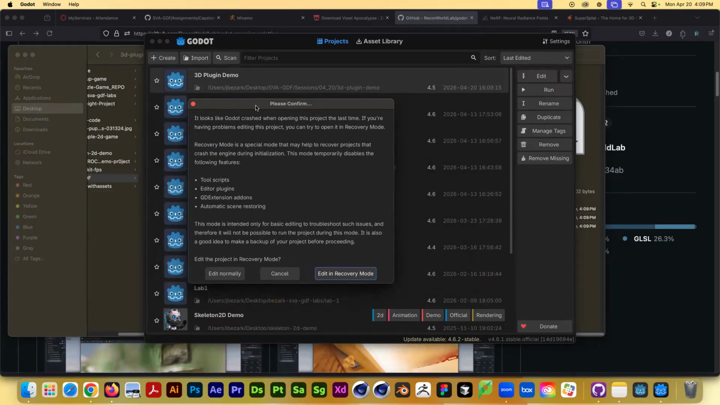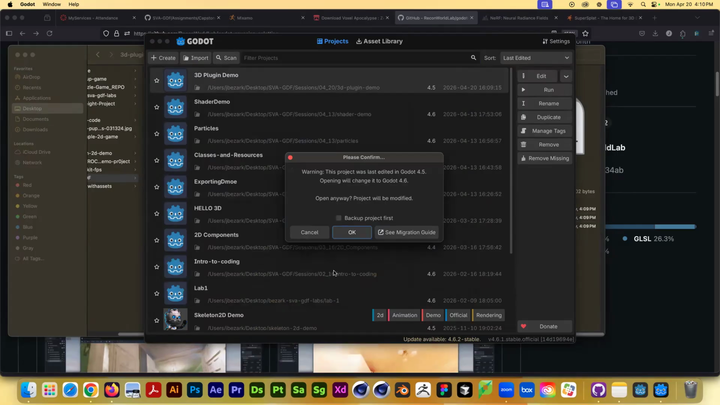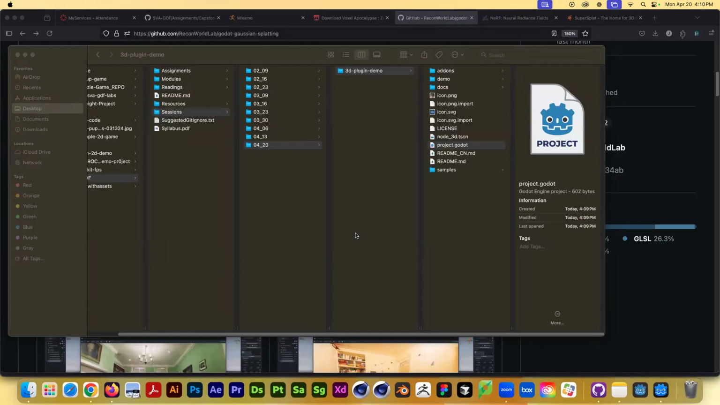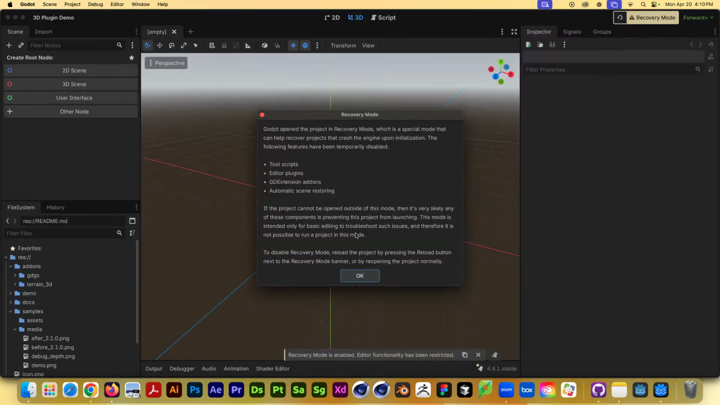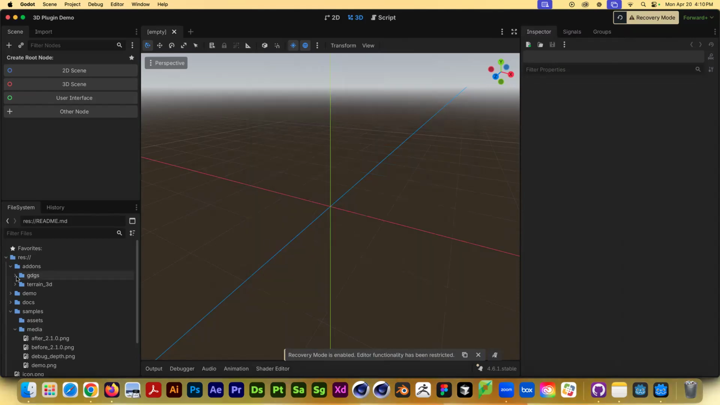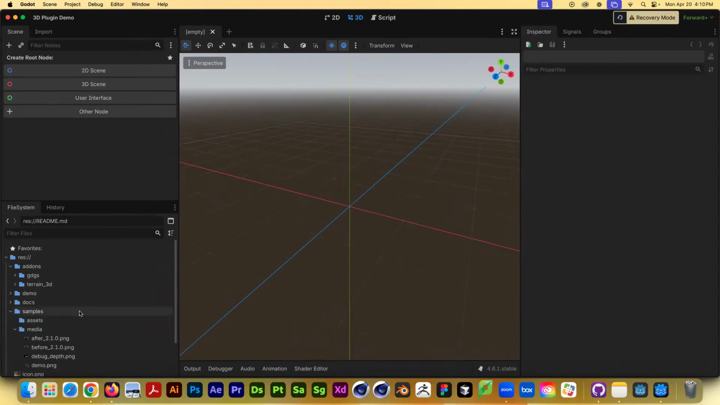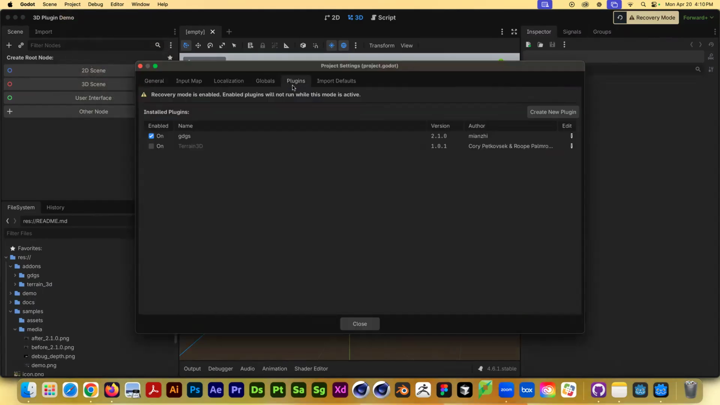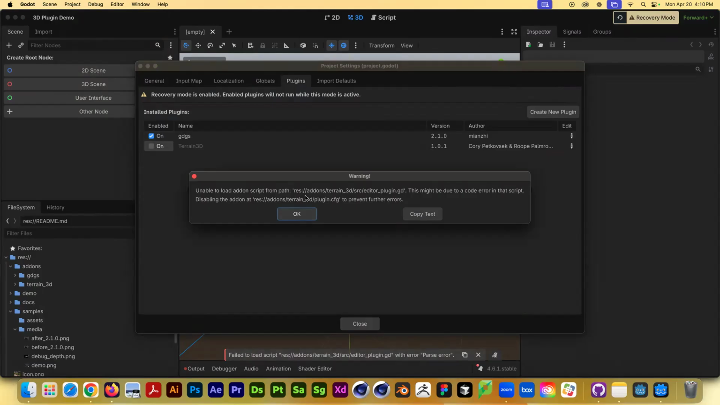So sometimes when your project crashes, it's like, hey, it was breaking. Why don't you try editing it in recovery mode? So I'm going to do that. Okay, everything seems fine. I think it just got confused because I already had an asset or an add-on folder. So I'm going to go to project settings and go to plugins and then enable the Terrain 3D plugin.